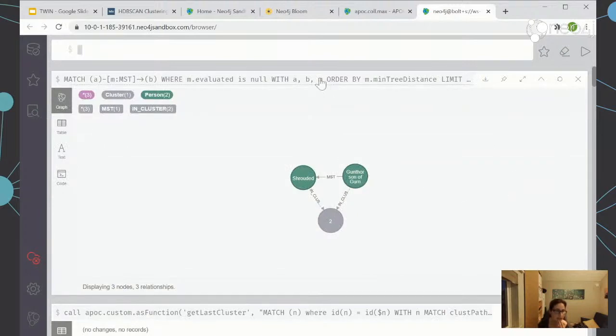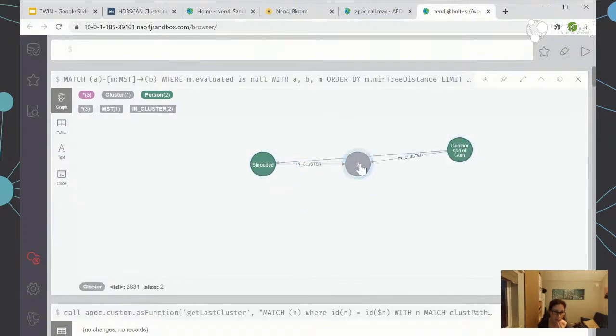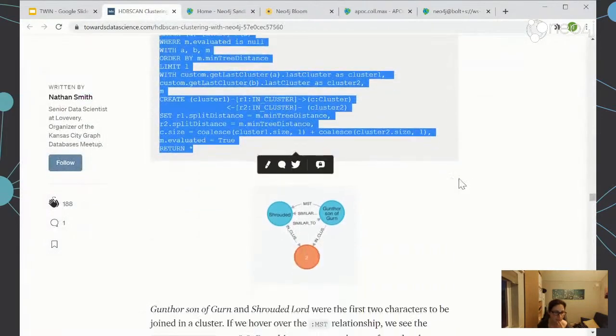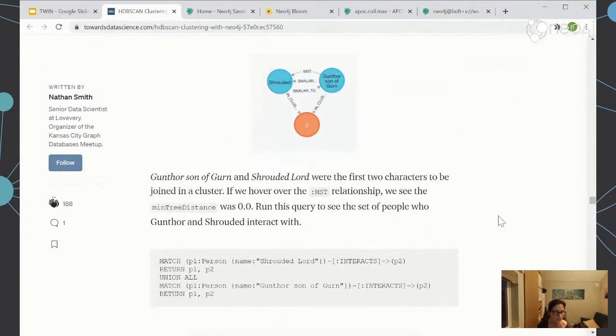Oh, that was fast. So I think that may have just run on 1, but that was the one that had the shortest distance. So I assume this has got something puny. Oh, minimum distance of 0. I mean, you can't get smaller than that, can you? And you've got the distance there, and you can see they're in this cluster called 2. So there's just 2 of them. Now, okay. So, Gunther, you'll all be shocked to hear that I don't know who Gunther, son of Gurn is, or Shrouded Lord. The first 2 characters to be joined in a cluster. We see that it's 0.